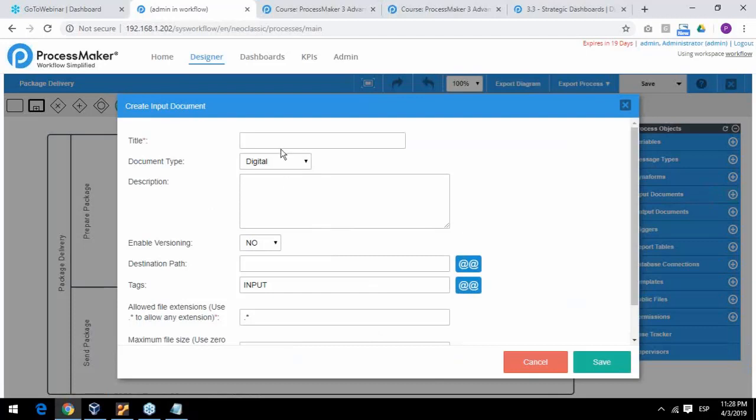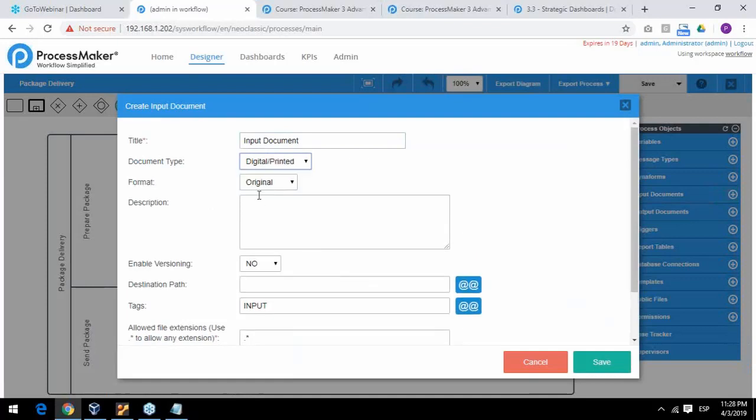So what you need to do is to enter the title first, and the title is going to be input document. Then you have the document type. It can be a digital one, a printed one, or a digital unprinted. So this is the name. It can be any name, but the most important thing of this name is that it should represent the purpose of your process. So in this case, I'm adding the input name.